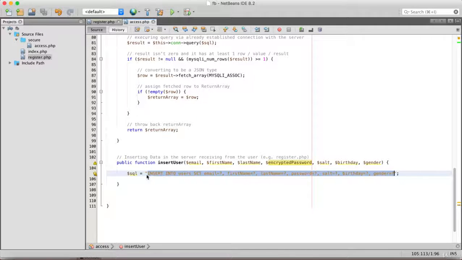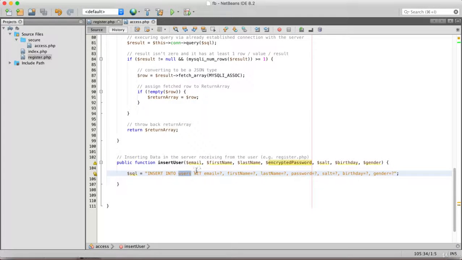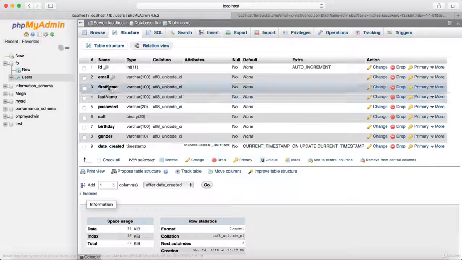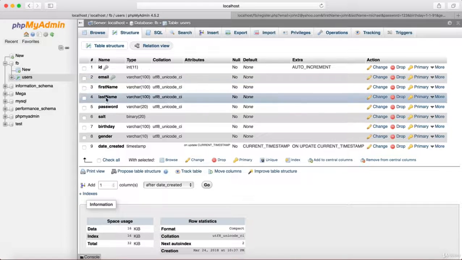What does this mean? Let me just take you through. So this means insert into database, where the table is the table name. This is the table name, users. That one, insert in users. Set, this is the syntax of MySQL. Email means column email. Make sure that these keys are identical to the names of your columns.